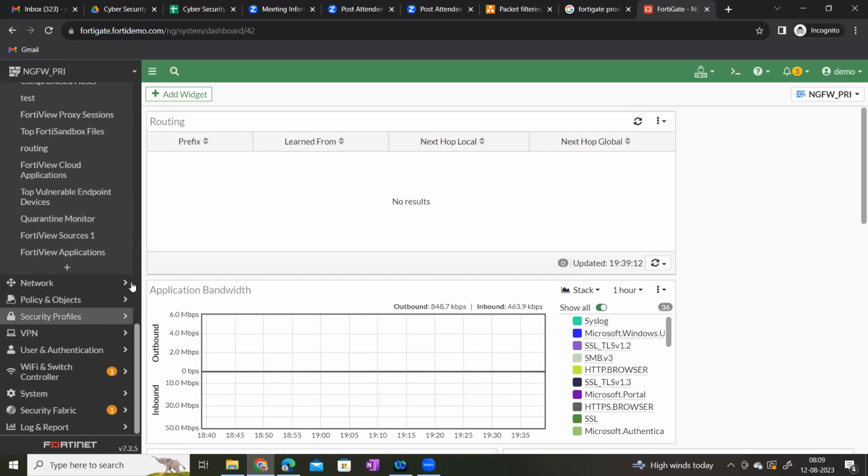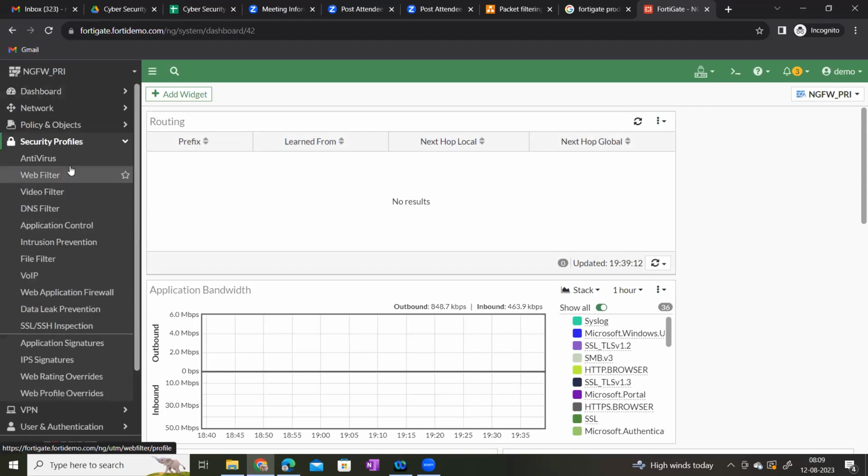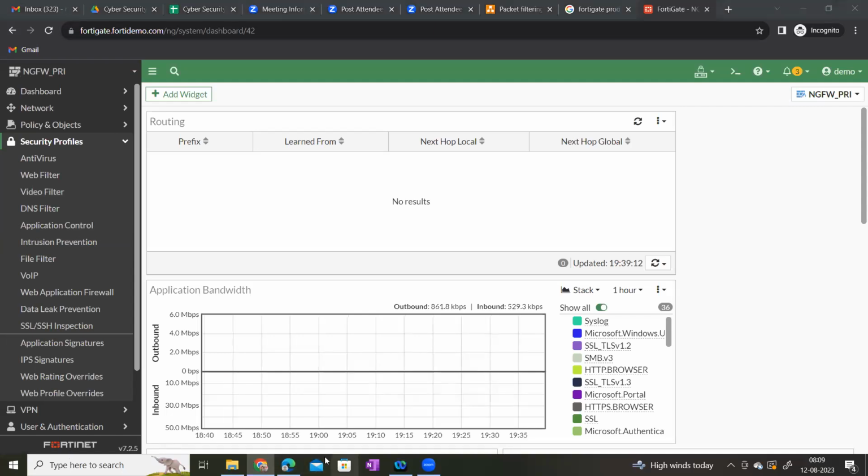Yeah. So here on the left hand side, you can see one of the tabs is called security profile. These profiles are very important. These profiles are antivirus security profile, web filter security profile. Next one video filter, DNS filter, application control, IPS. Next one is file filter, voice over IP, web application firewall, WAF. So DLP, SSL SSH inspection, IPS. These are the different types of security profiles we have to configure.